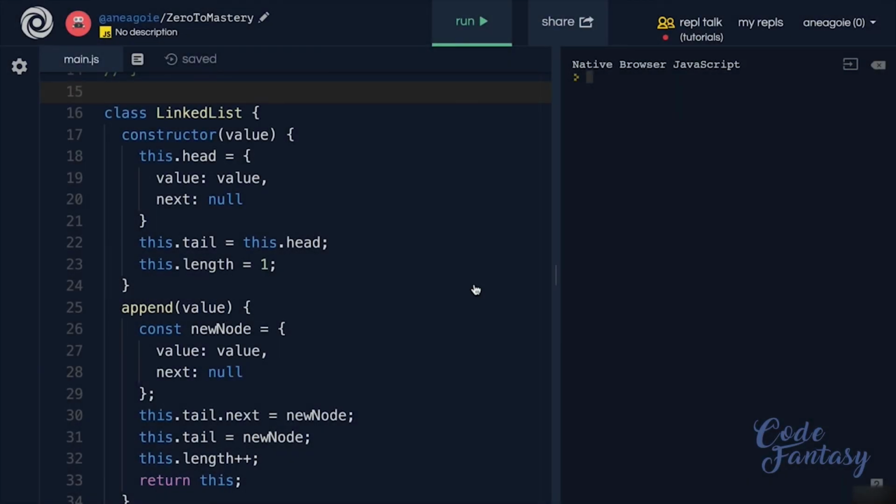Welcome back. I have a fun little exercise for you. And I know I call every single exercise fun, but I think this one is especially fun.